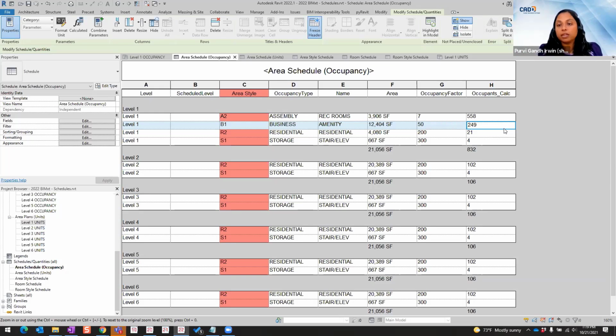And we could also do that here. If you wanted to, let's say you had a room with a specific name and it all needed to be the same area style, you could do sorting by name, right? Not itemize it, make them all the same area style, just like we did for the unit matrix.